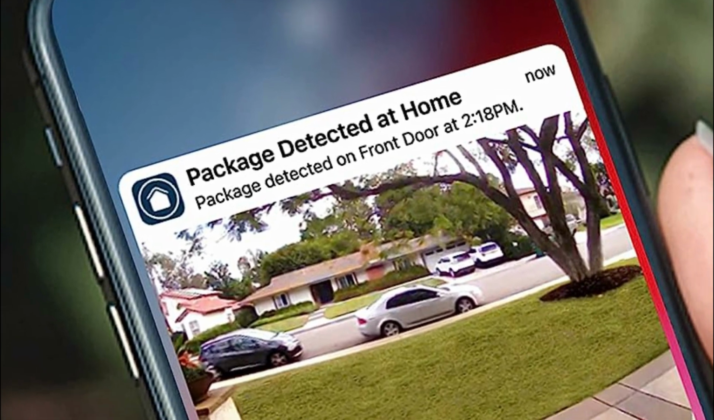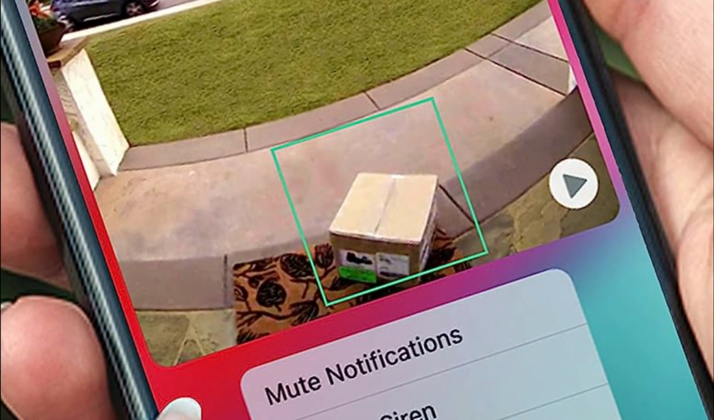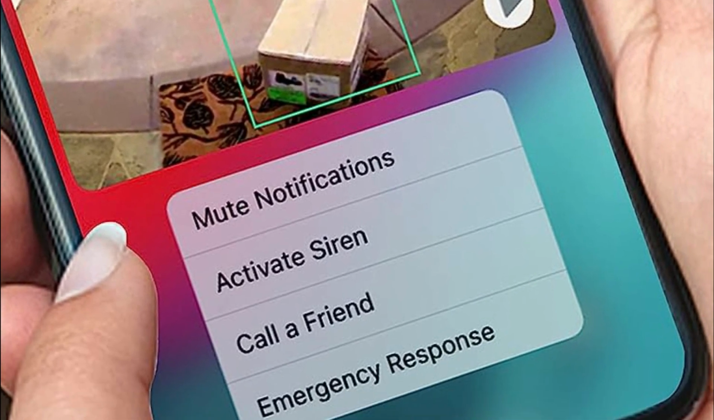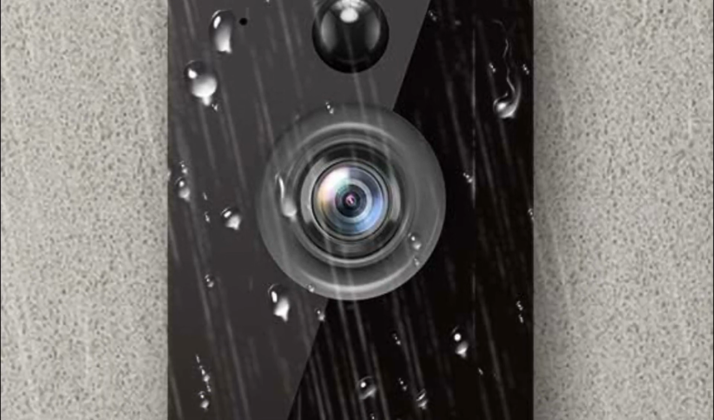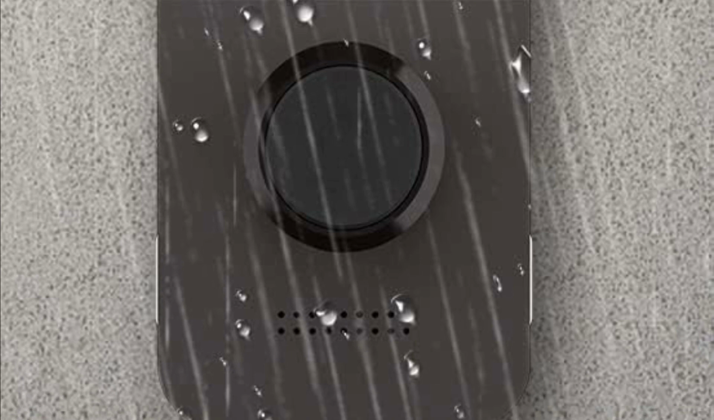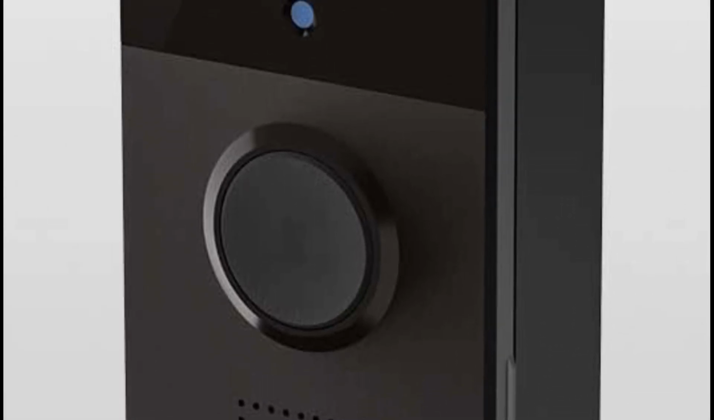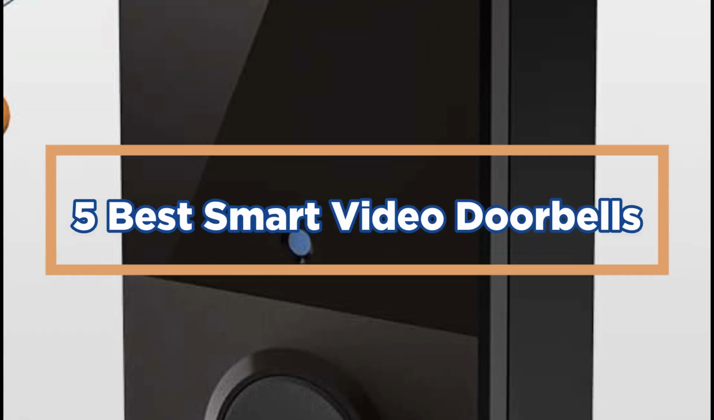Nest Hello is a smart doorbell produced by Google's Nest brand. It features a high-quality camera, facial recognition, and continuous video recording. It also integrates seamlessly with other Nest products, making it a great choice for those with a Nest smart home ecosystem. In today's video, we will show you the top 5 best smart video doorbells.